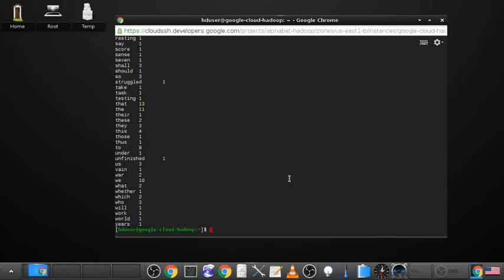I'm gonna go down here. Okay, so as you can see, that is how you automate the configuration and installation of Hadoop, and then test Hadoop within a Linux virtual machine instance on Google Cloud's platform using the Google Compute Engine.